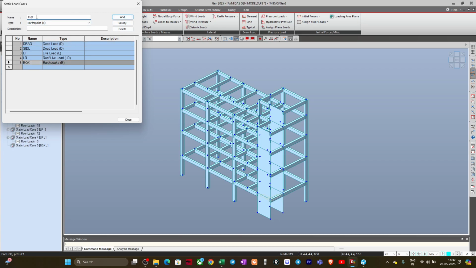I will make another one, EQX. Now you know we have this design eccentricity. So we can have plus and minus design eccentricity, right? For that, I will make another one, EQX plus ECC, for positive eccentricity. And I will make another one, minus ECC, for negative eccentricity, right? Now this approach is totally on you. You can have one case and you can have both eccentricities in different cases. This is the approach that I prefer. You can also have your own approach, right?